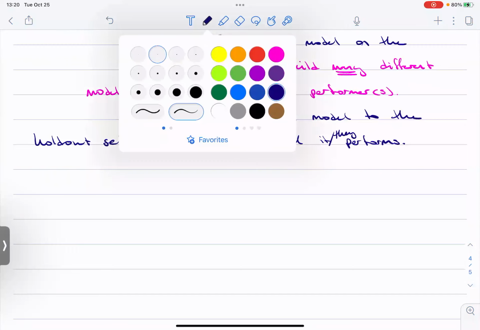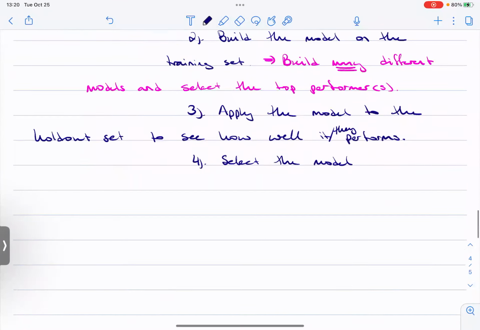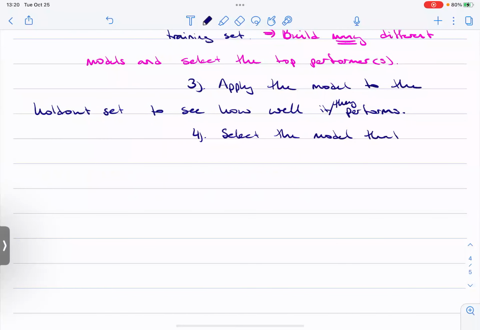And then select the model that performed the best as your final model. You're usually only allowed one model in the end, right?